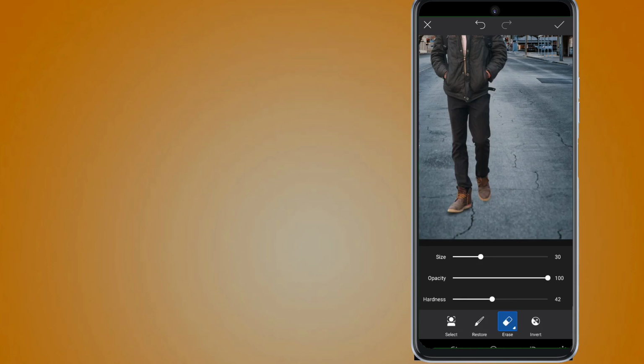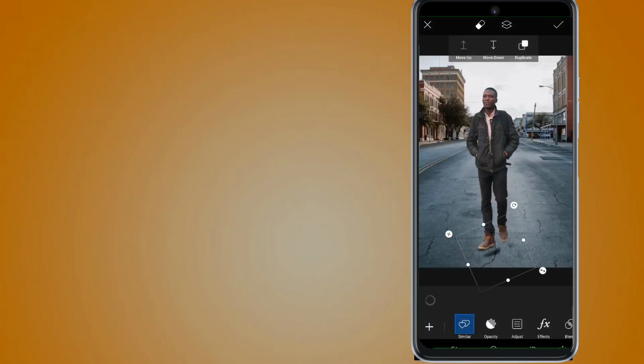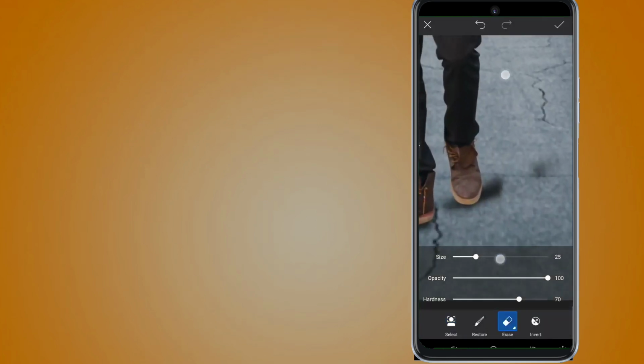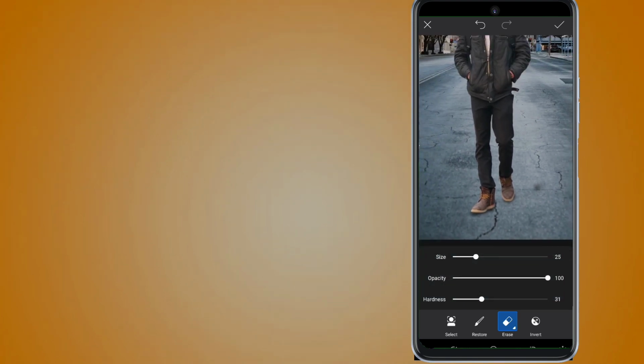I'm going to duplicate the same shadow. Again, I'm going to bring it down, and again I'm going to erase. Awesome.